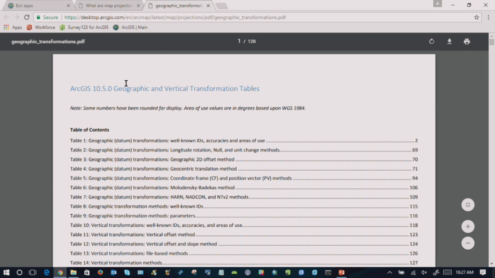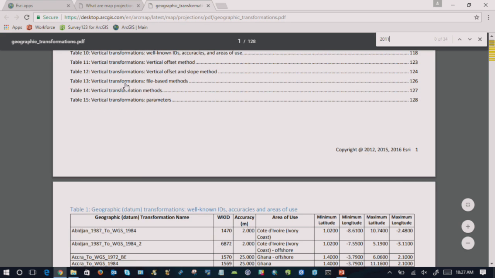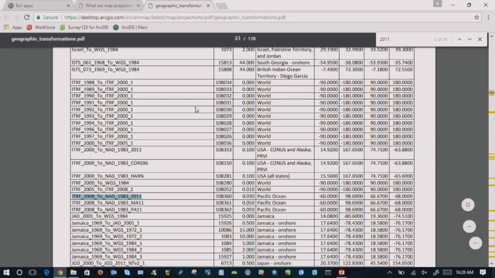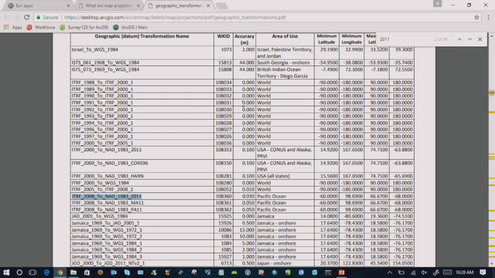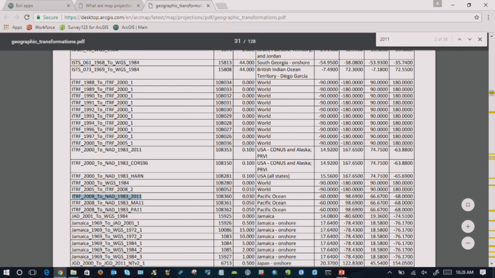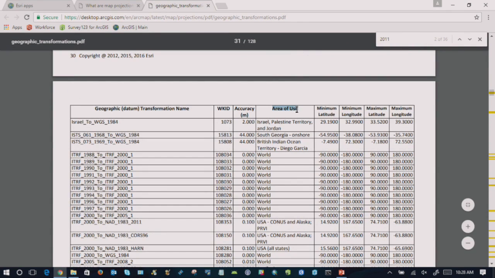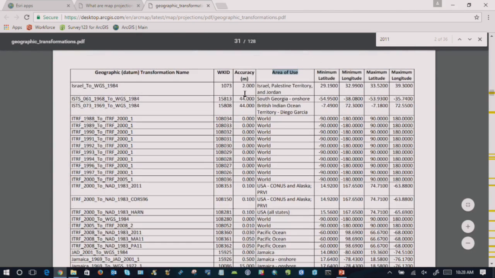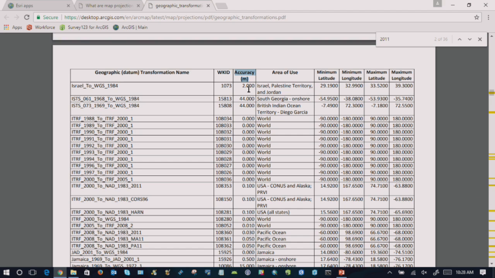And I'm going to search for a commonly used one, say 2011. Like this example right here where it says ITRF 2008 to NAD83. I just want to show you how you would use this if you were not sure what type of transformation to use. Not only does it cover the area of use, let me scroll this down a little bit. Under the area of use, you would want to determine where you're collecting your data and what transformation to apply, but also, and more importantly, is this accuracy column. Each transformation has its own accuracy associated with it that will play a role in your data collection workflow.